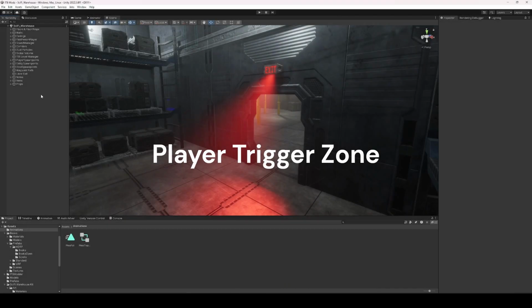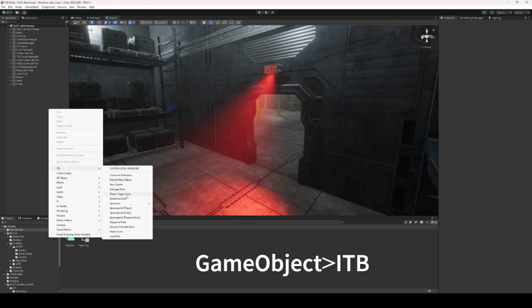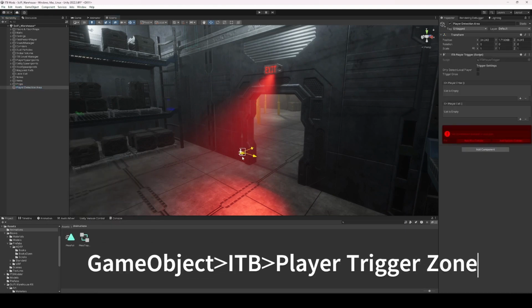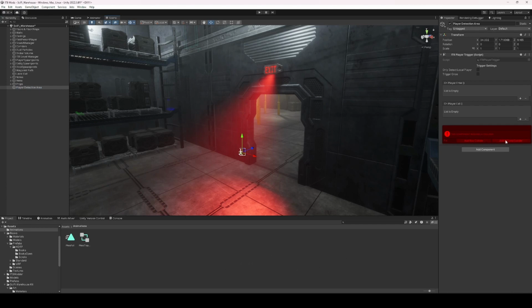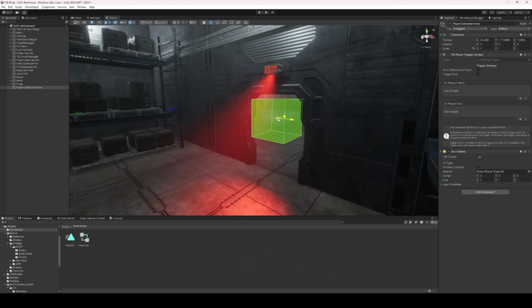Player trigger zones are objects that detect when a player enters or exits. To create one, go to GameObject, ITB, Player Trigger Zone. This object requires a trigger collider. You can add a sphere or box collider by clicking on one of the red buttons. This green box is the trigger zone. You can adjust its size by scaling or modifying the collider size, then position the object wherever you want.